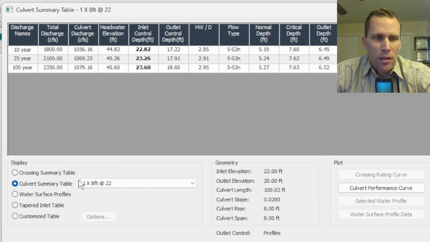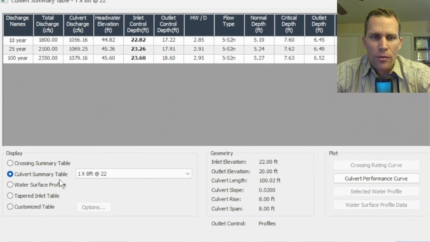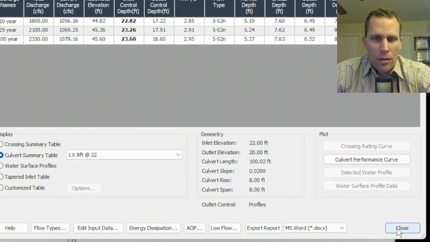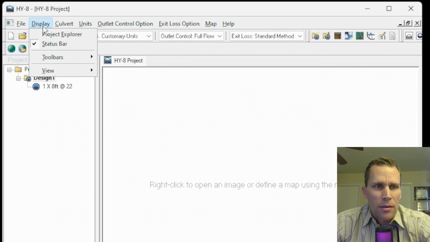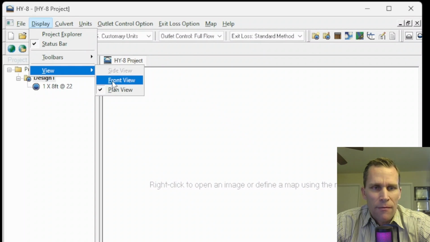Okay, so we can take a look at that once we add another culvert group or two. I'm going to click close here. And then one more thing I want to do before moving on to design number 2 is take a look at the front view. So I'm going to click on display, views, and then front view.